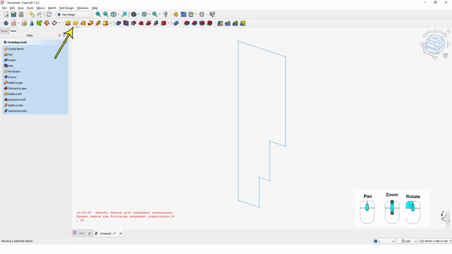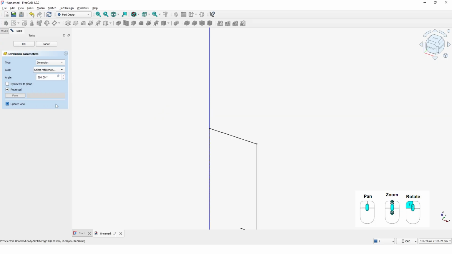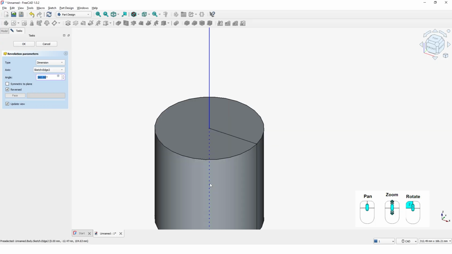Click on Revolution command. Pick Select Reference from this drop-down list and click on this line. Click OK.